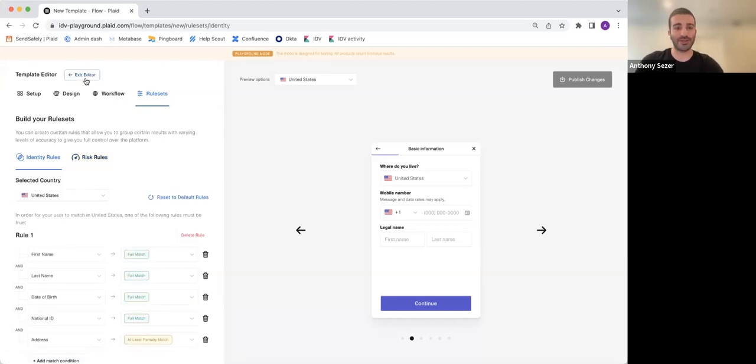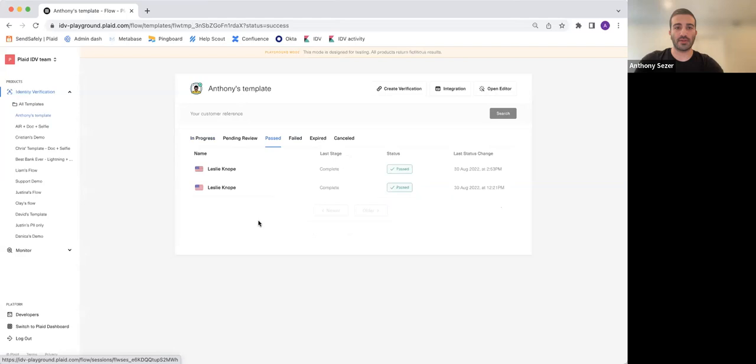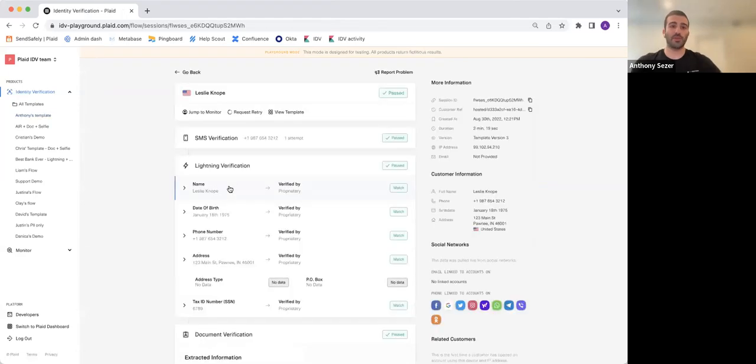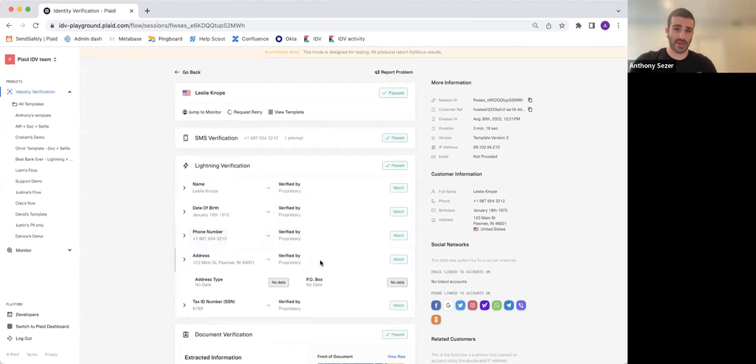Very quickly, let's go ahead and take a look at an actual verification report here on the identity verification side. So let's see, a verification that passed. So we'll pick up Leslie Nope, which is a test record here. And the way to look at this is we wanted to make it very simple for you to look at what happened with a user from the moment of onboarding all the way to today.